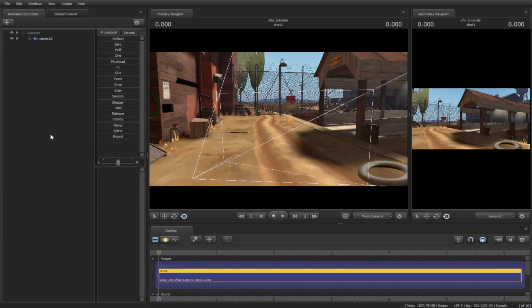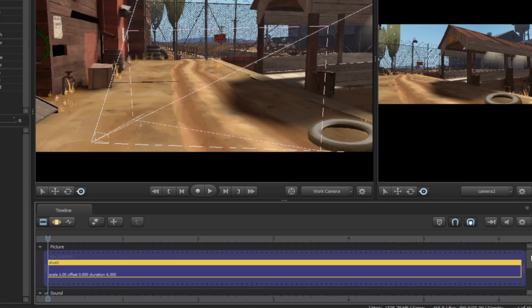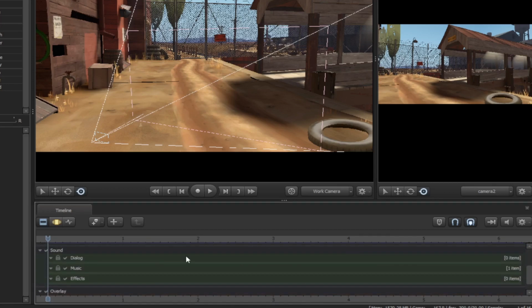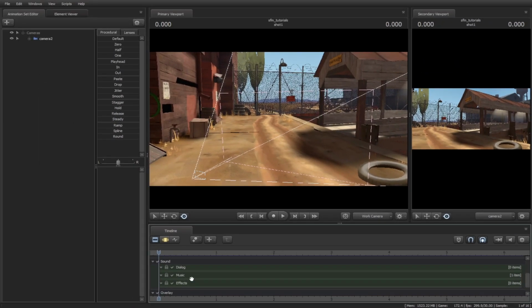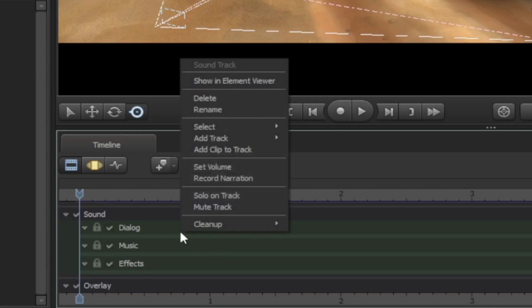In this tutorial, we will be discussing sounds in the Source Filmmaker engine. The sounds are located in the clip editor below, where you can import dialogue, music, or effects. You can add a new track if you want by right-clicking the sound strip, selecting Add Track, and choosing an option of channel, effects, or sound.